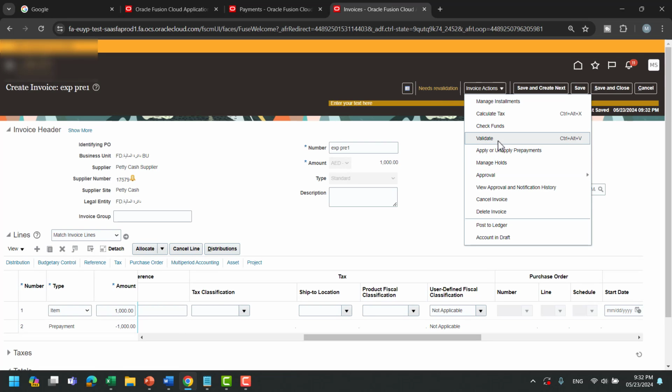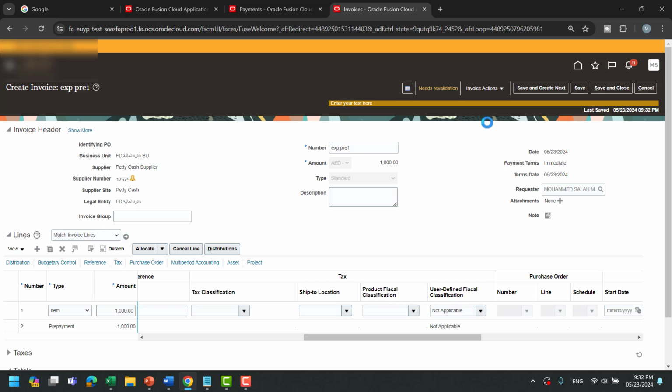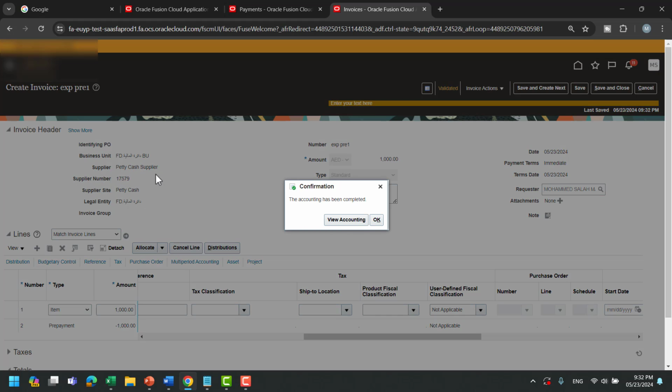Needs revalidation, again make validate. And if you need to post to ledger, you can see the view accounting. The first view accounting is petty cash credit, expense debit. Again, once you make apply and unapply, what it will do is close the liability of the petty cash suppliers with expense or prepaid expense account, and again the net will be debit expense account here, whatever you bought, and credit prepaid expense.